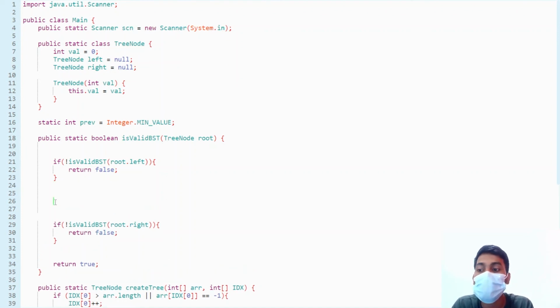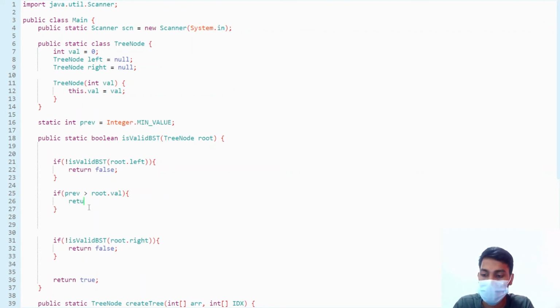Now what we are going to do? As we have discussed, I'm going to check that if my pre value is less than current root. What we have discussed? We have discussed that if the previous value, that is the value of the previous node, is greater than my current node's value, then that is not a valid BST. So what we are going to do? We are going to return false from here, right?